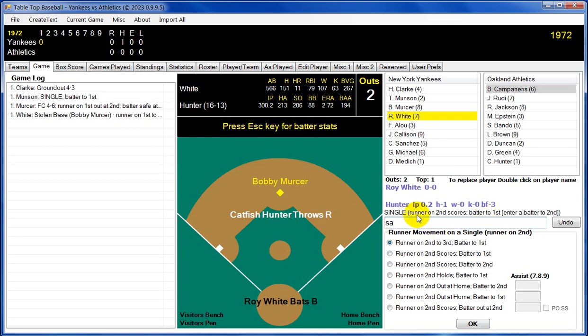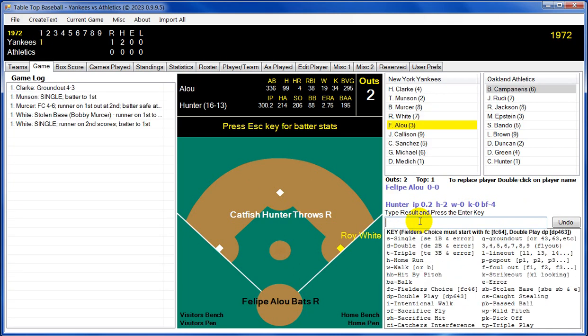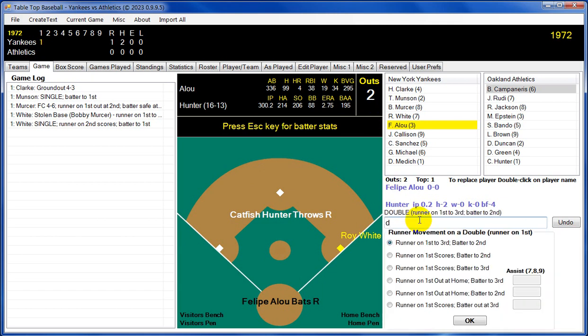So now we continue to read, and it says runner on second scores, batter to first, but if we enter in a second A, batter to second. So now we don't need to click on the radio button. We can enter SAA, hit the enter key, and this would take place. I'm going to backspace one of the A's, and I'm going to have Mercer score, and White stays at first. So now we have White on at first, 2 outs, and say the next batter, Felipe Alou, hits a double.